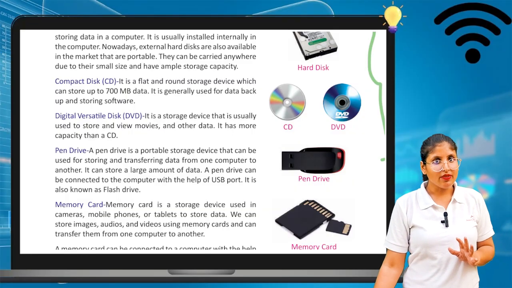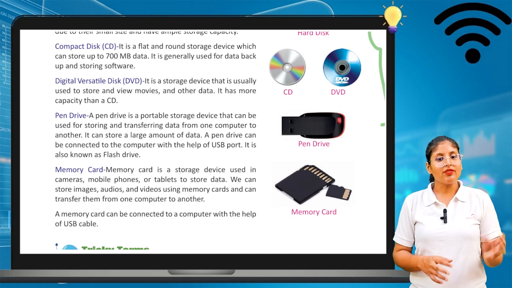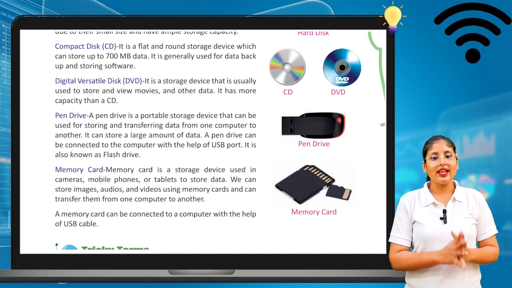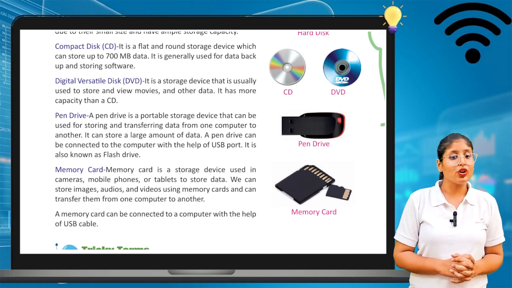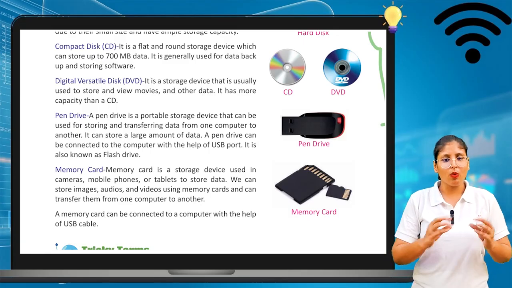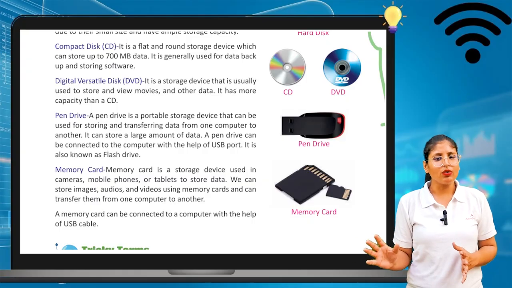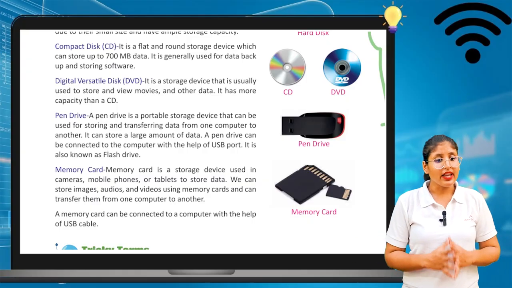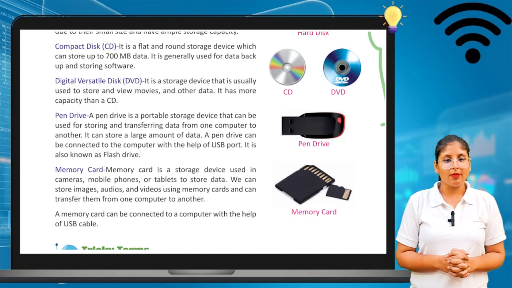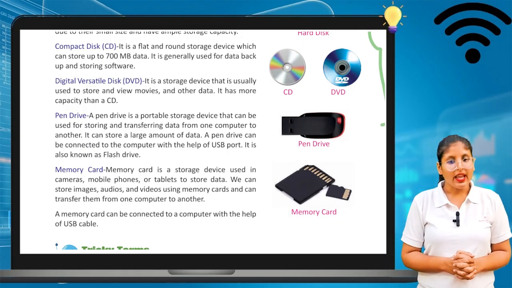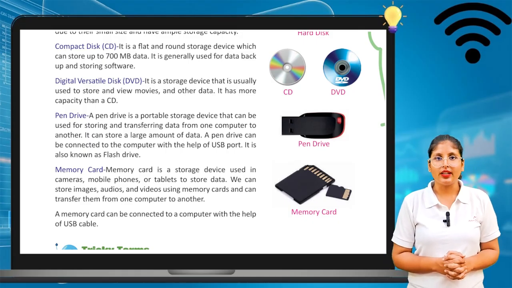Next is pen drive. A pen drive is a portable storage device that can be used for storing and transferring data from one computer to another computer. It can store a large amount of data. A pen drive can be connected to a computer with the help of a USB port. It is known as a flash device.